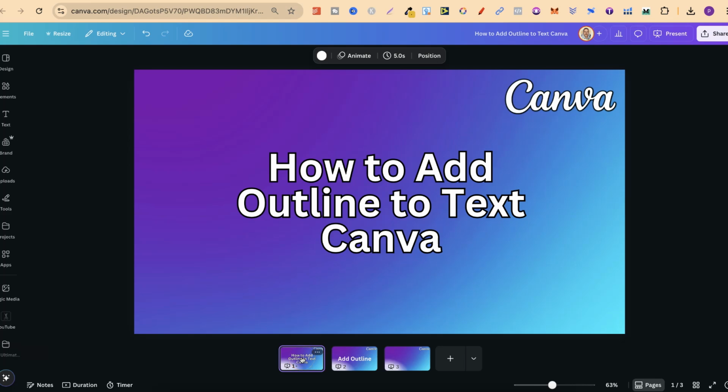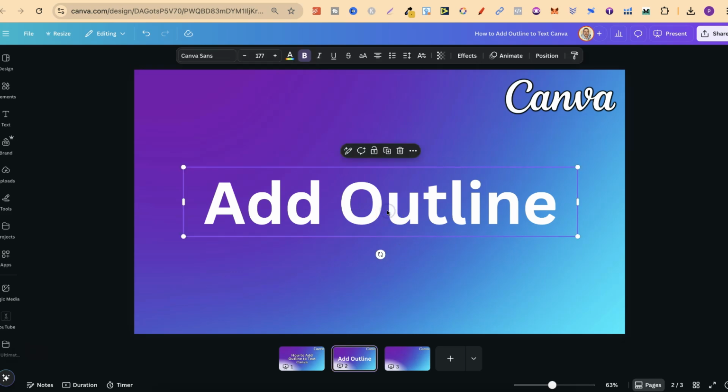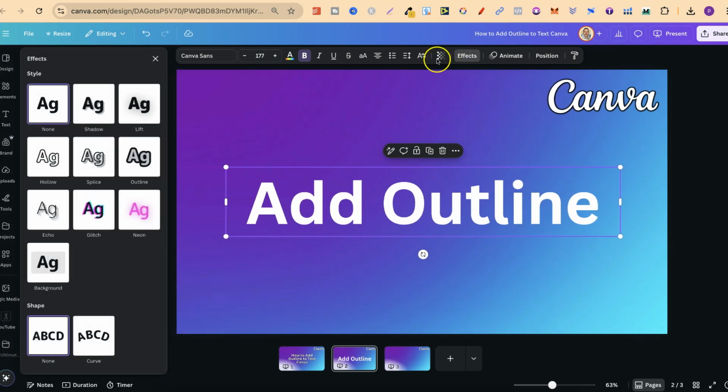In this tutorial, I'm going to show you how to add outline to text here in Canva. Now, this is extremely easy to do because of the features that Canva has. Now, to do this, all we want to do is click onto our text that we want to add an outline to. Then if we come up to effects just here, we have all these different ones to choose from.